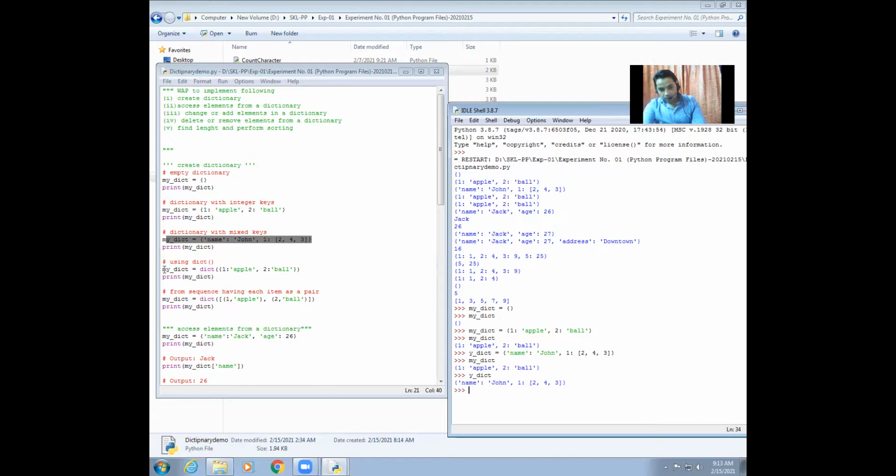You can also implement a dictionary by using the dict keyword. As we have seen, dict is basically a constructor. So whenever you want to implement it, either you can use the curly brackets or you can use the dict constructor. When once again you implement it by using the dict constructor, then you check, it will be created like this.